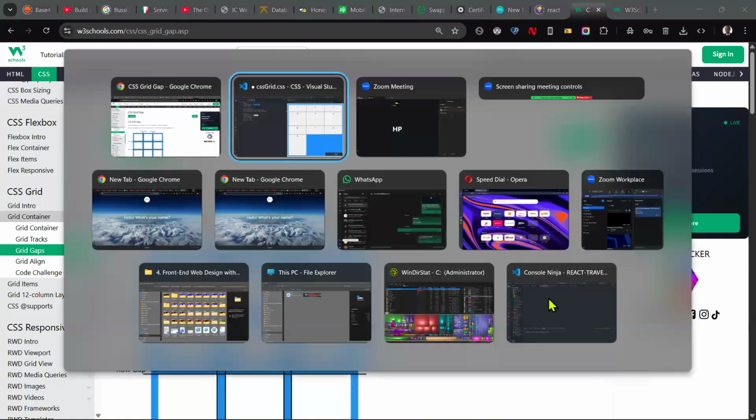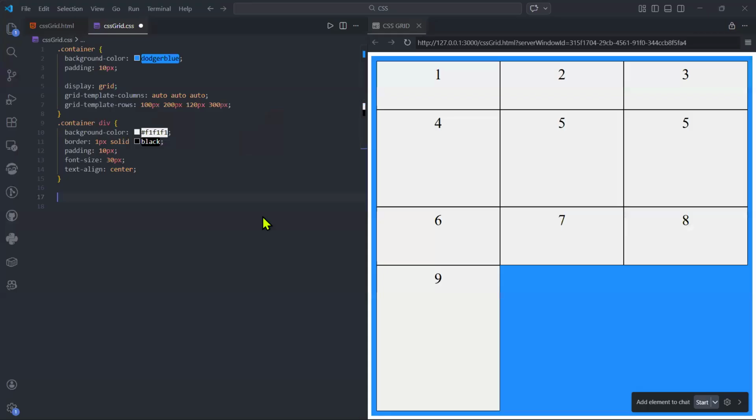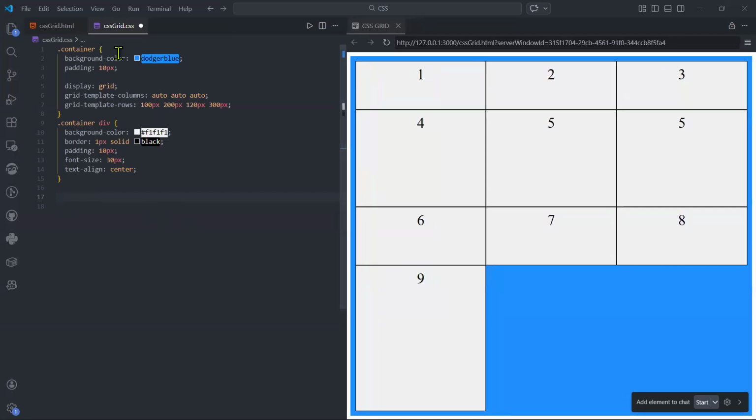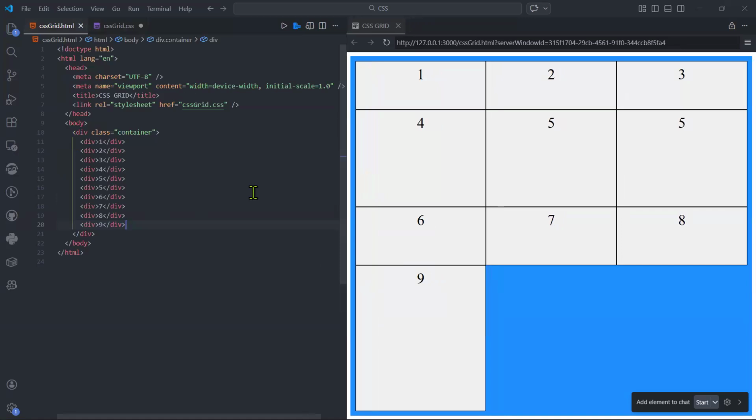So let's go back to our VS Code. And this was last Friday's code, right? And then if I open the HTML, you see that we have all these divs from 1 to 9, which represent this, from 1 to 9. That is the grid items, right?